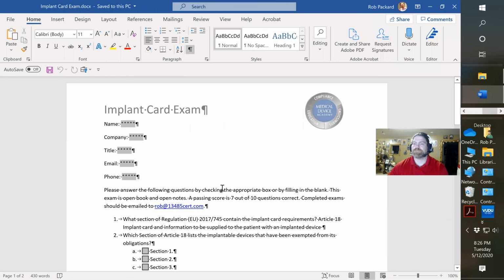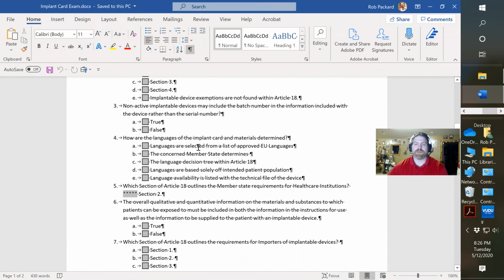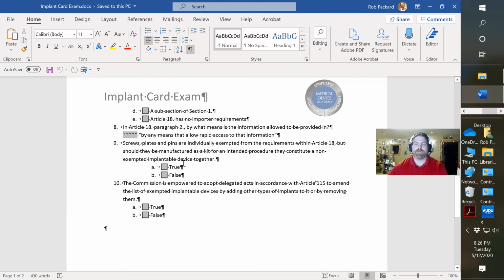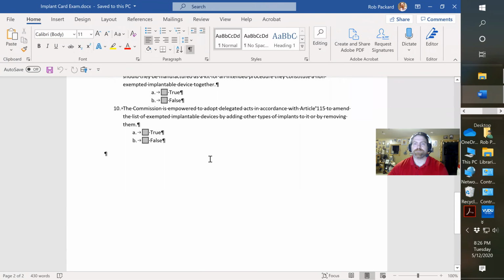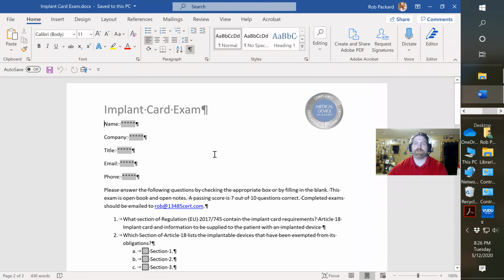And last but not least, we have our exam. So you get a 10-question exam, fill in the blank, true, false, multiple choice. And it says at the top, provide a passing score of 7 out of 10, and you submit it to us by email in native file format. We'll grade it and send you back a training certificate. So that's what you get when you purchase our procedure.